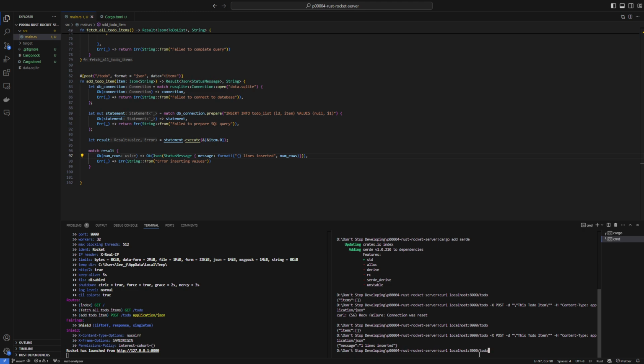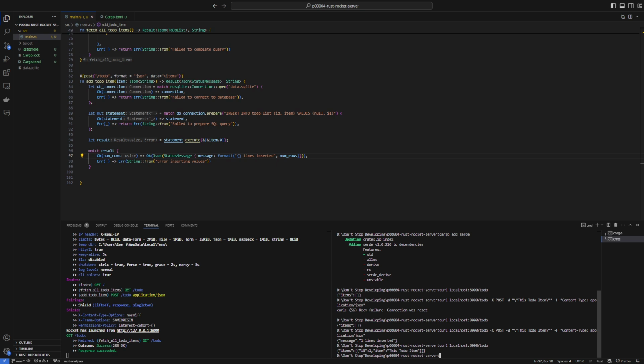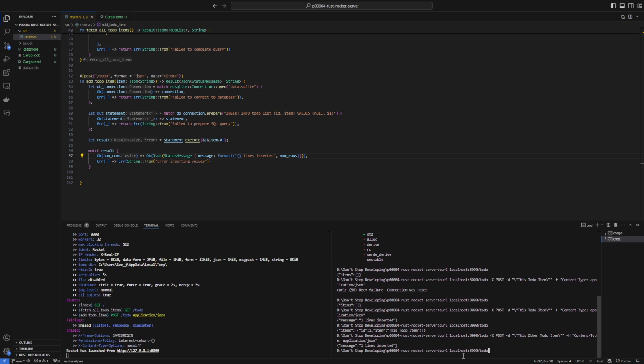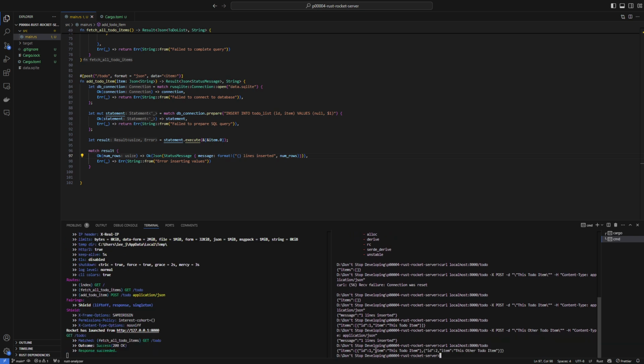So if I do the get request to just see what's in the to-do list, now it'll show up as item ID 1, then the item is this to-do item. So there's that. This other to-do item, oh wow. So we've got, it's not easy to read, but there they are. It's returning a JSON object where it has an items field, which itself contains a vector of to-do items, and then there's all that. So there's one more endpoint to make on this, which is the ability to delete something.